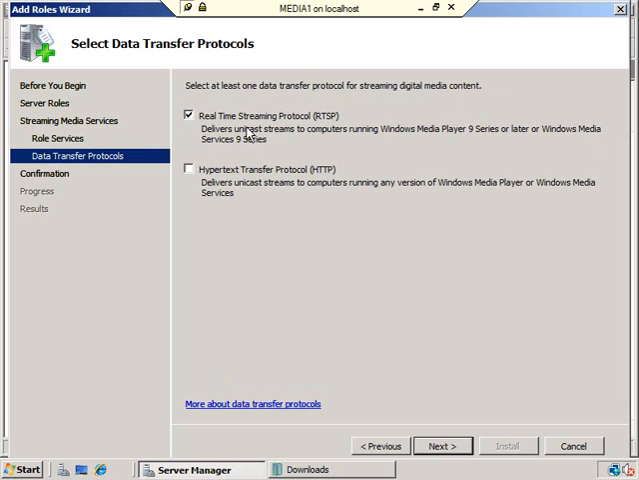Next, here's what we want to do. We need to select how we're going to be transferring or streaming the video. We can either use Real-Time Streaming Protocol, RTSP. Now, it delivers unicast streams to computers running Windows Media Player 9 series or later. Now, this is going to be the most optimum, just so you know.